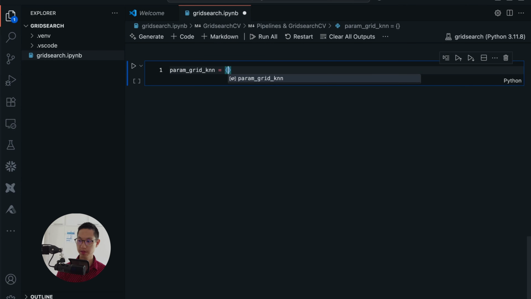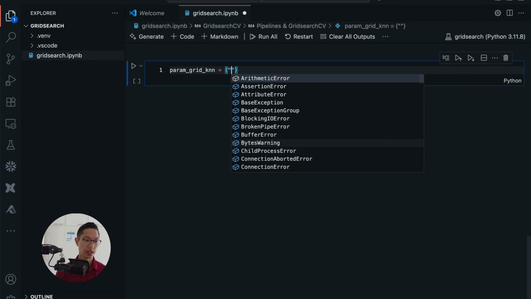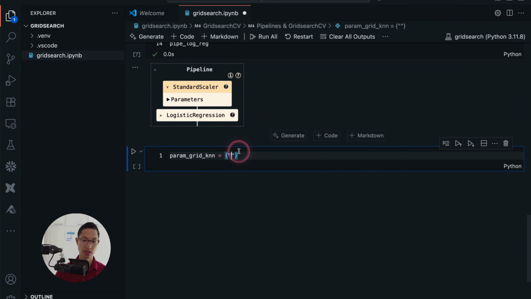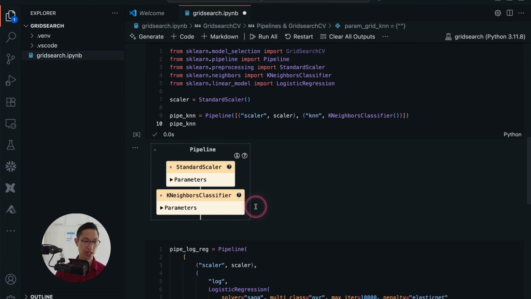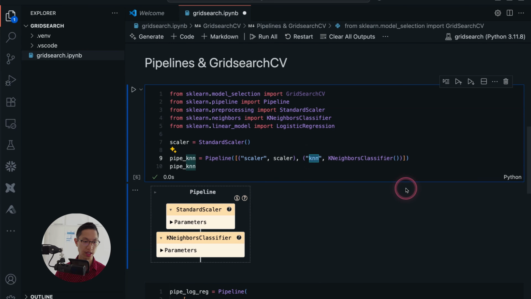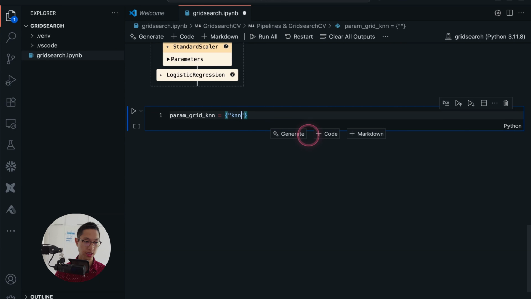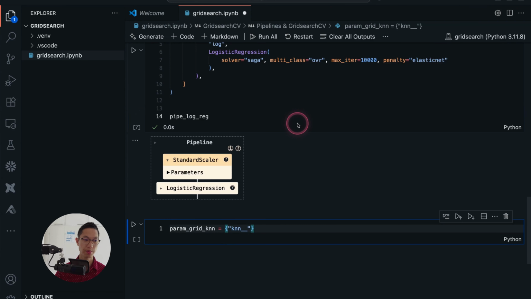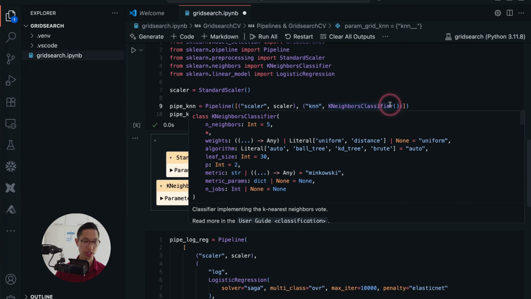To specify this param grid, we put in the dictionary, and the dictionary of the name of the instance, the name of the step. You see this step here is called KNN. Then we place in KNN because this is the step name. Then you need to take underscore and you put in the parameter that you want to tune, the hyperparameter. As you see in here, for example, K neighbors. And we see we have n neighbors, so this is the parameter.